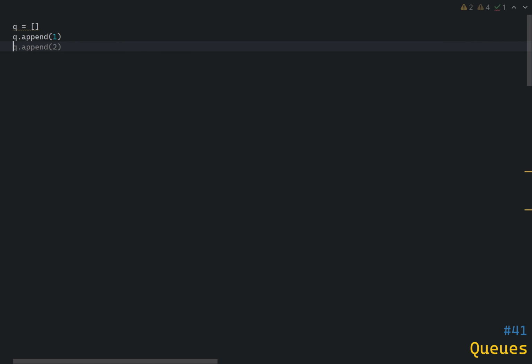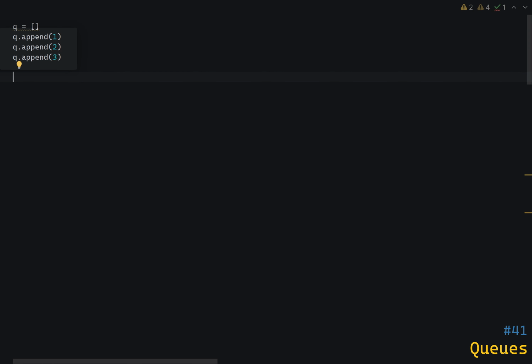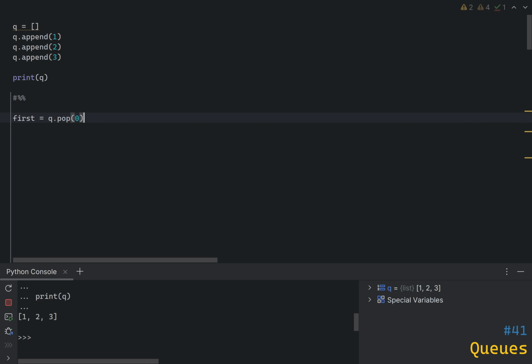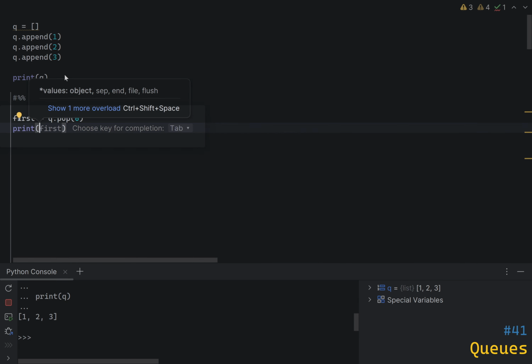Just use the standard list append method to push elements to the queue, which is also sometimes called enqueue operation. And to dequeue items from the queue, just use the pop method.